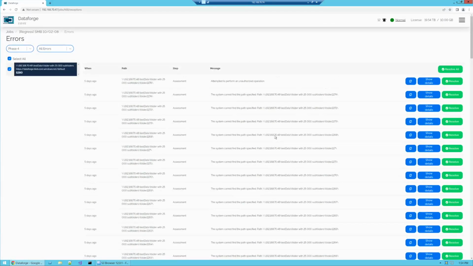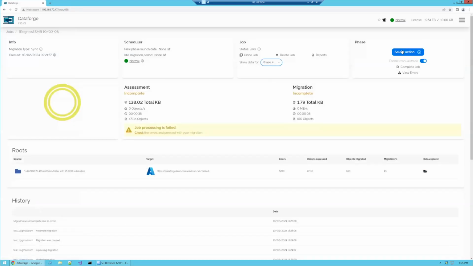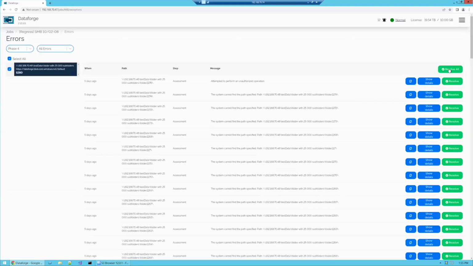And again, some of this we're doing on purpose in our lab for testing. But what you could do is, if for whatever reason this path was transiently unavailable, at this point you would just hit resolve, and what would happen is that in the job itself you could relaunch whatever portion of that phase you were in, and it will simply try to copy over that one file. Or if I wanted to, you could click resolve all, and then that would resolve all of these errors and it would reattempt everything. So a quick question on this.